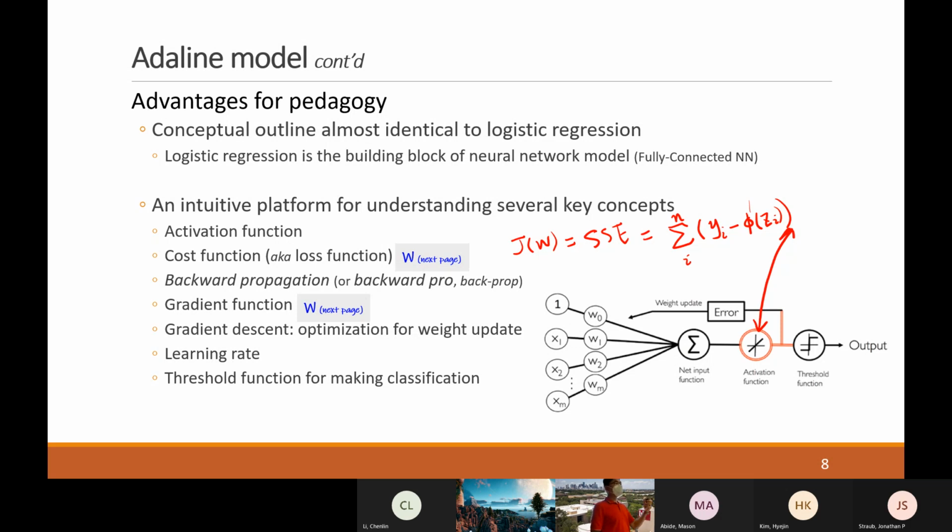So it's always true value minus the activated value. And this is the prediction error for this particular data point. When you take the square, it's a squared error. And when you sum everything together, that's a sum of squared error, right? So that's a cost function.